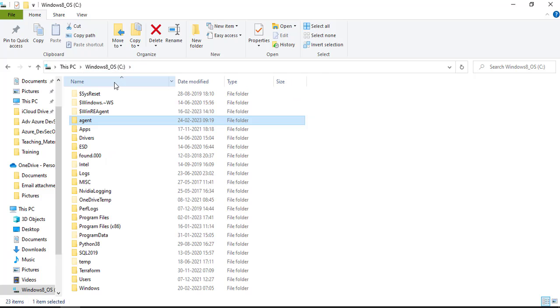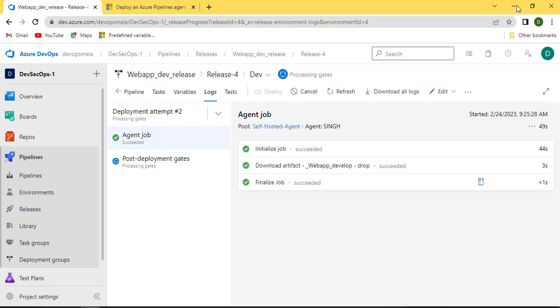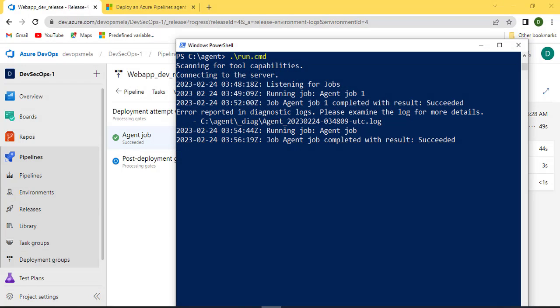Anyone? Any question? Any doubt? In the job, which one do we use mostly? Or are we just doing this self-hosted agent exercise only to understand how it works?